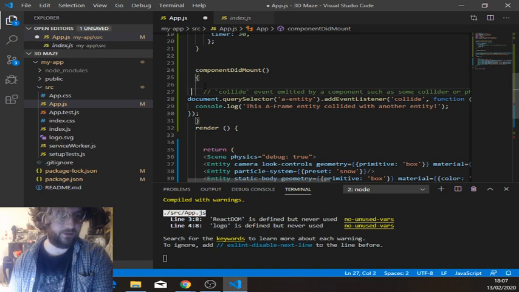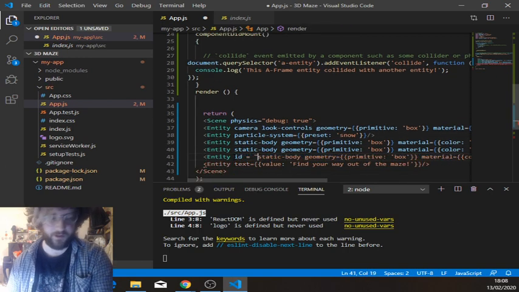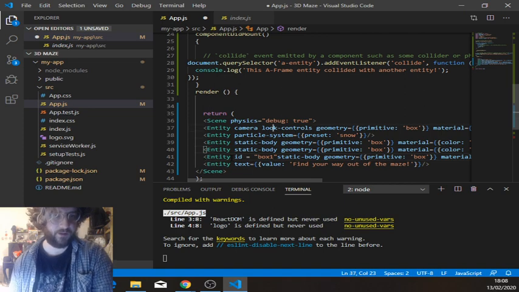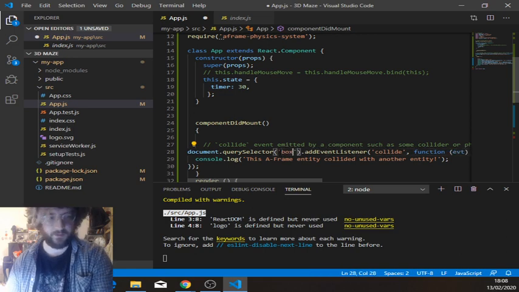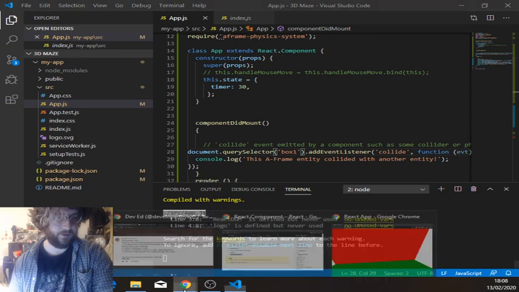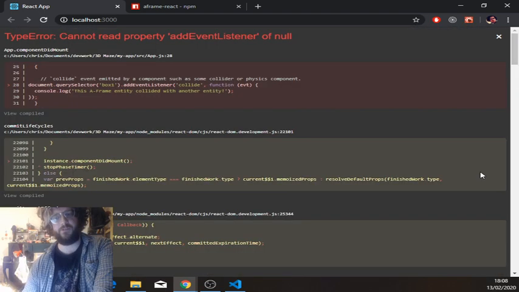Okay. An entity. Query selector is going to be give an ID of box. I guess just box 1 because this is the one. Box 1. I'm trying to see if that works first. Does anything? Ah. Yeah, I thought this would crash.